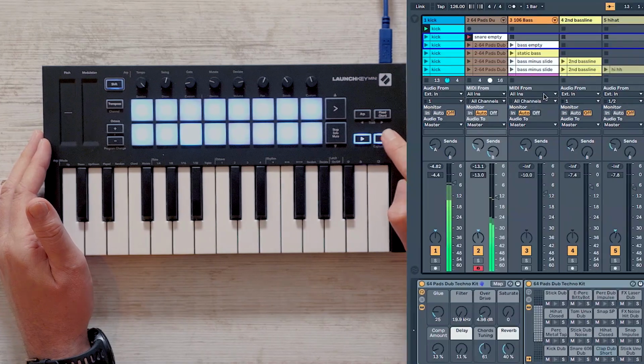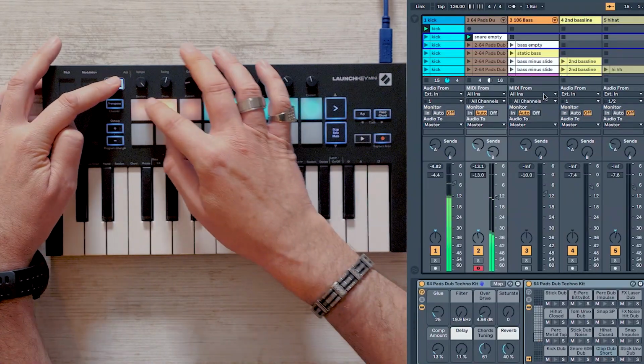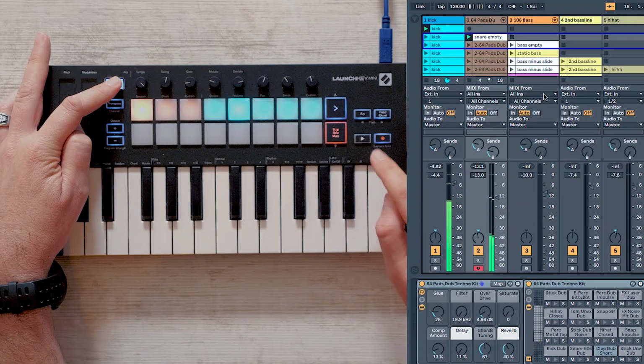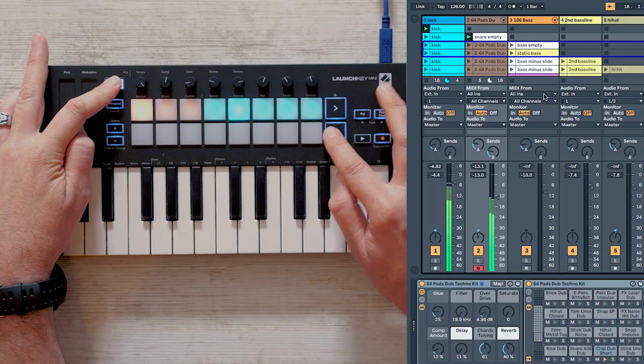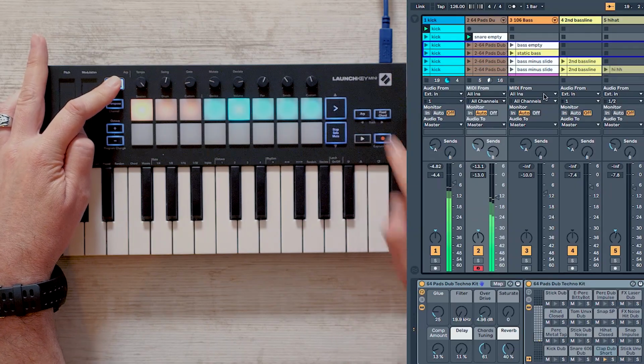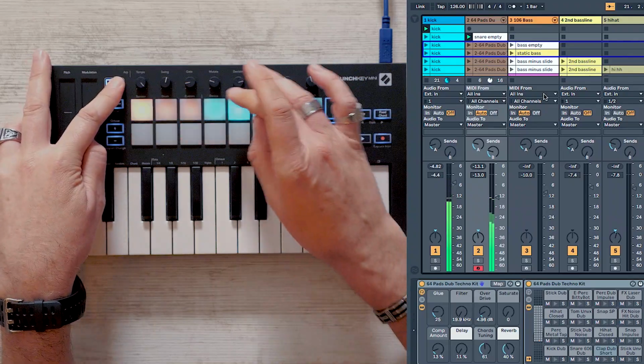Take record out. Move to the next scene we have here. We go to session, move to our next scene, and we will record a bass line. Oh yeah.